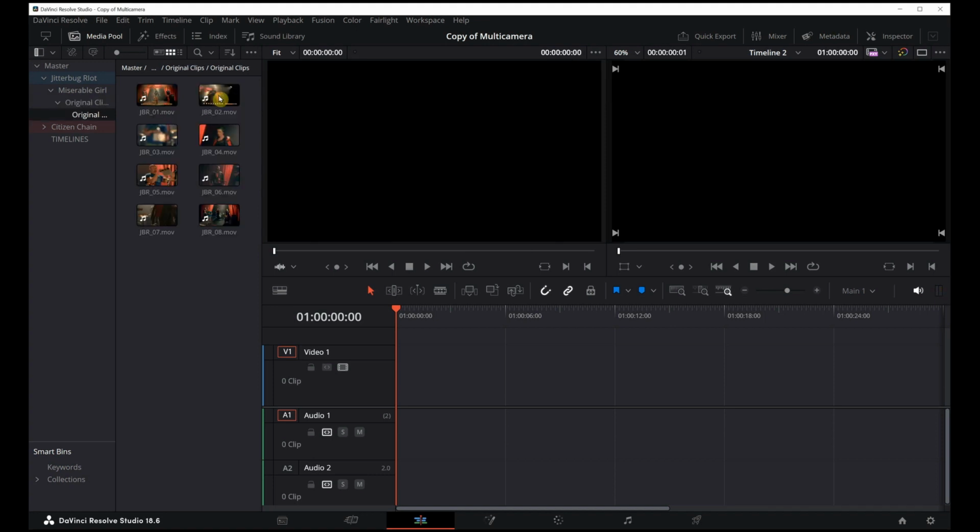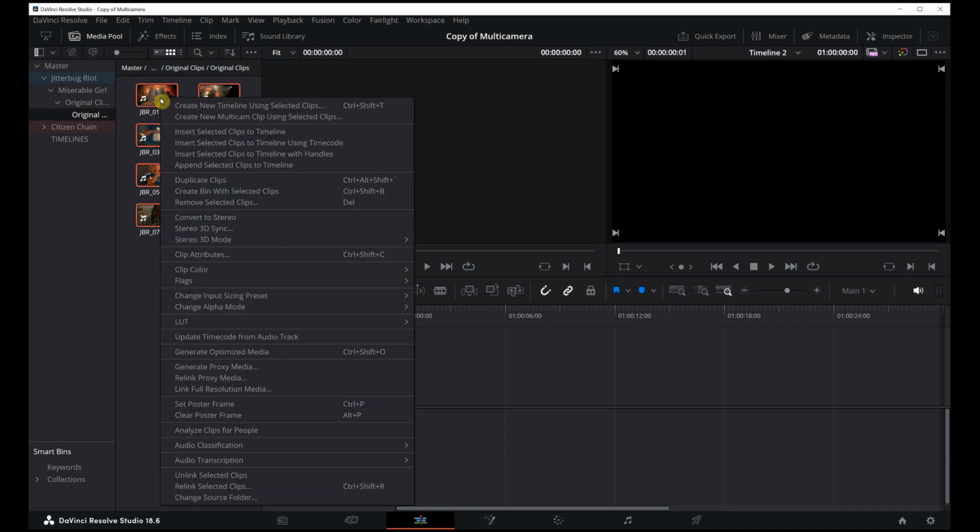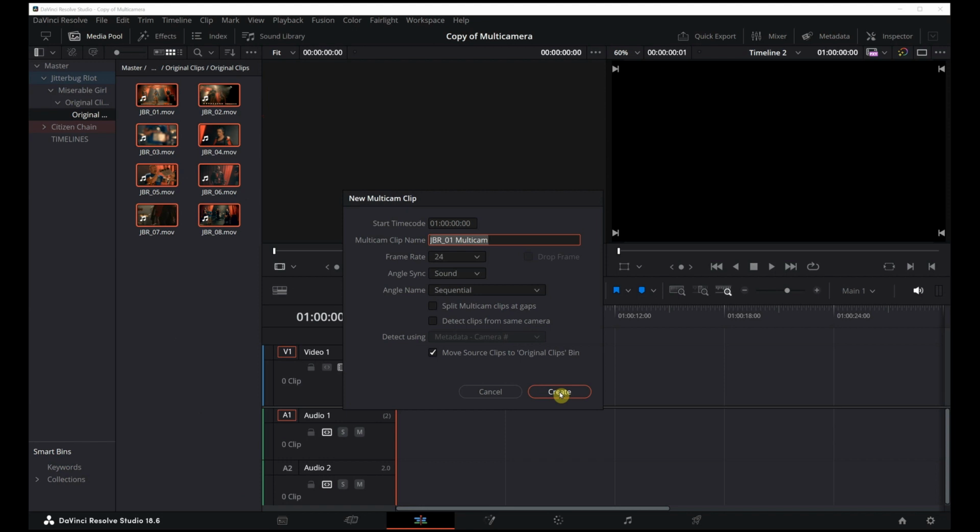The first thing we need to do is create a multi-view sync clip, or create new multicam clip, as they like to call it. So we do that, and we're going to give it a name. This is going to be Multicam Sync. Just a simple name, you can call it what you like. I'm going to go with the original.